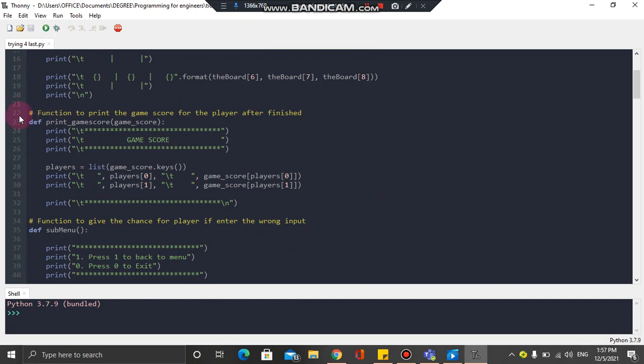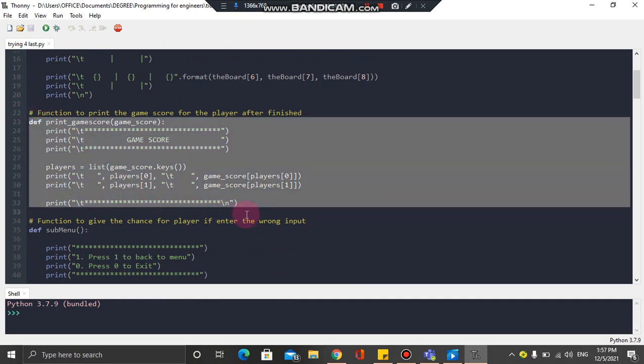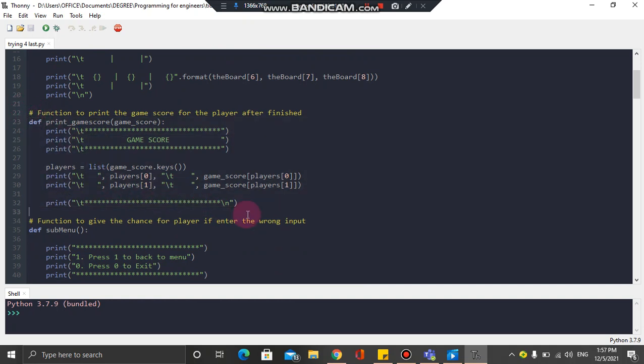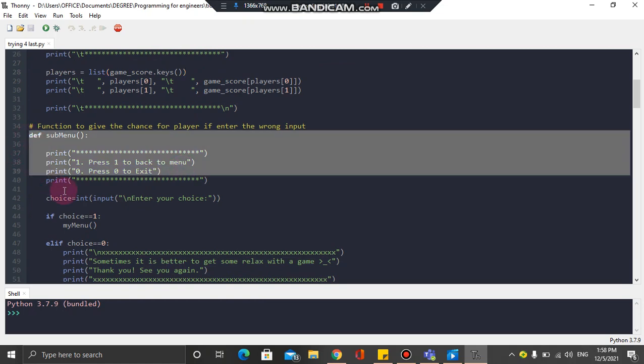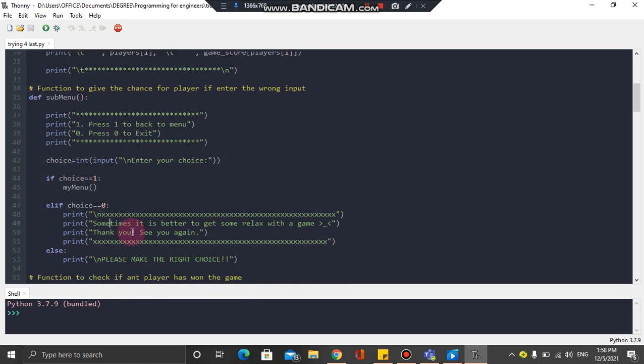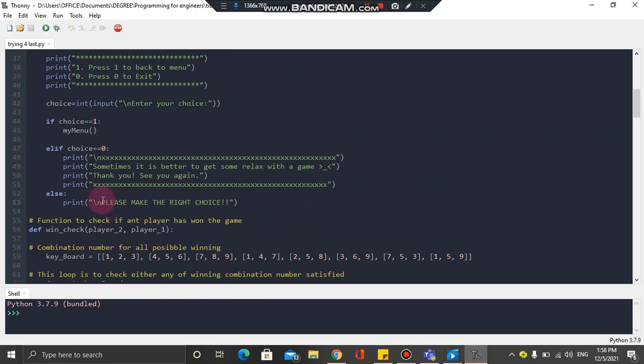Next, the score game function. This function stores the current score of the players, and displays the names of the players and the score of each player. This is done by the keys function to convert the data to a list. Then the submenu. This submenu gives a chance to a player who enters a non-existing number in the menu or who wants to exit from the game.